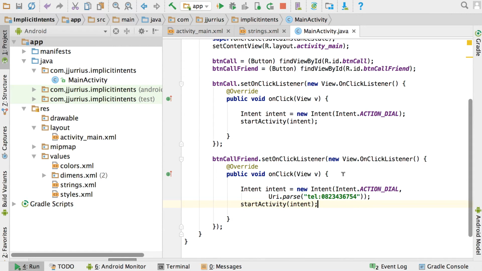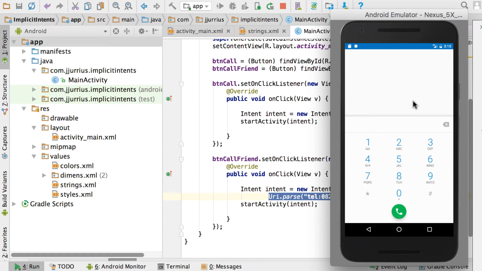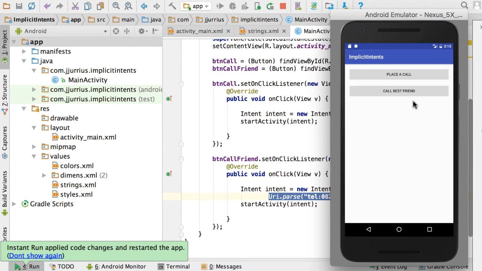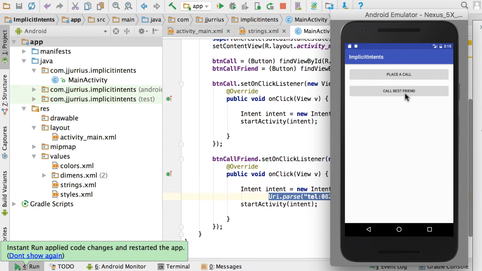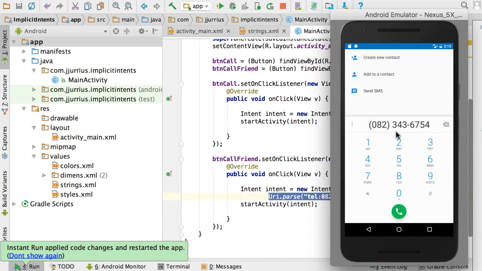So can you see the difference now between the two? The first button has got just the action dial action, and then this one has got the action dial action, but it's got some extra data with it as well. So let's run this again, run implicit intents again on the phone. Let's see what happens. There we go. So I'm going to click on place a call, and you can see it wants to place a call to dummy phone or to the normal phone. If I say call best friend now, you can see it gives me the phone as the dialer, but it automatically sends the number with it.